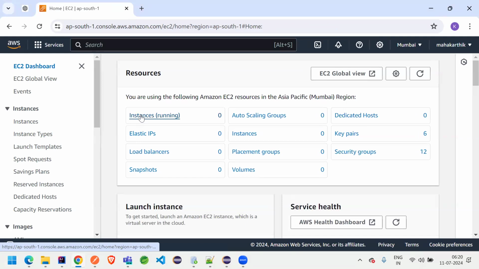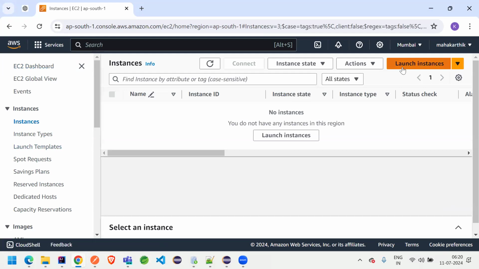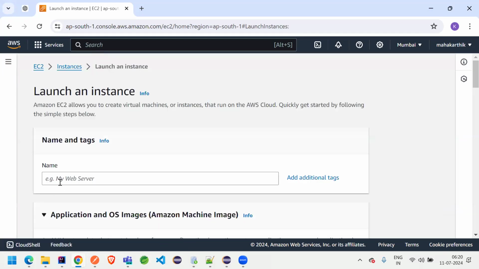One minute. Click on EC2 and again launch the EC2 machine. Yeah. You can give it the Docker instance name.